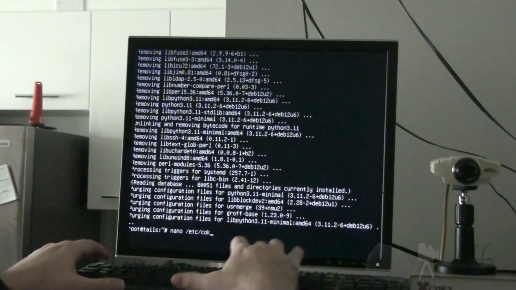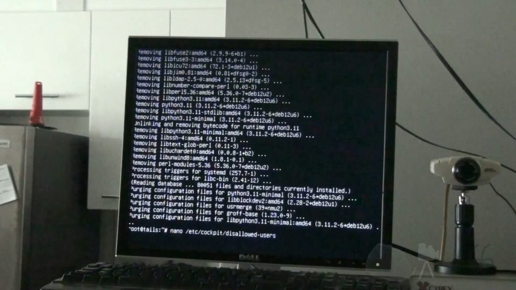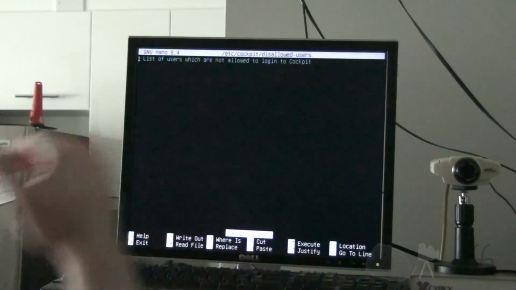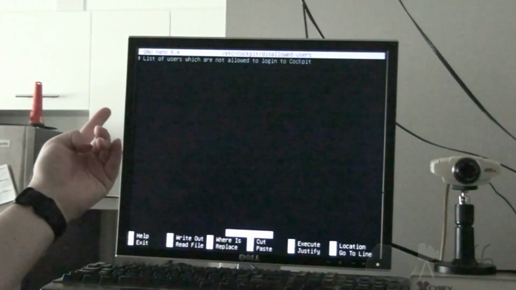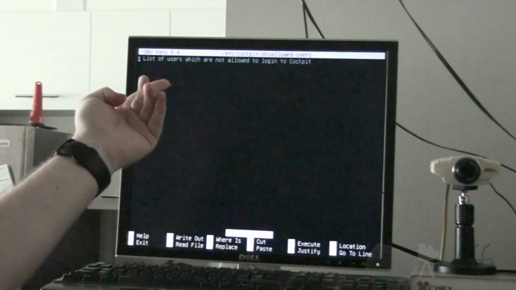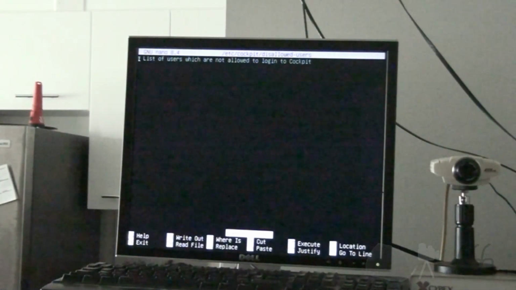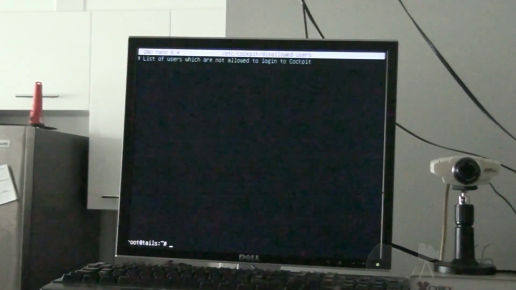Cockpit, I don't know if I spell it right, has a disallowed users list. By default, the root user is on there, although it looks like in this case it didn't actually overwrite anything. When I upgraded from 11 to 12, it put the root user on this, and I couldn't log in anymore. So make sure it's not there, which it's not, so that's good.